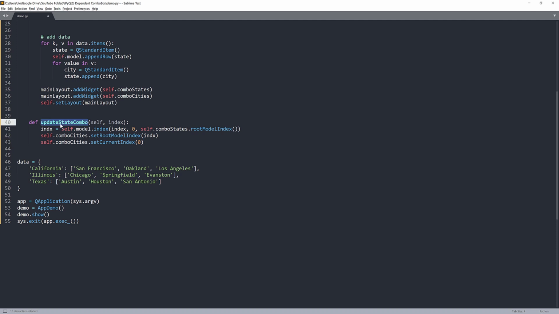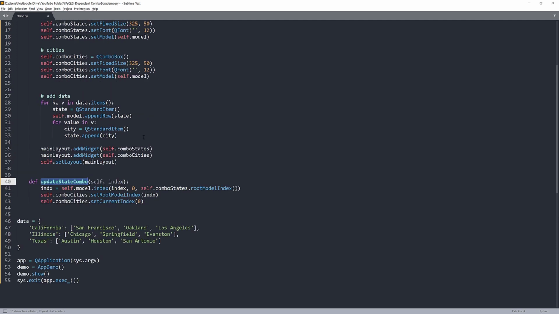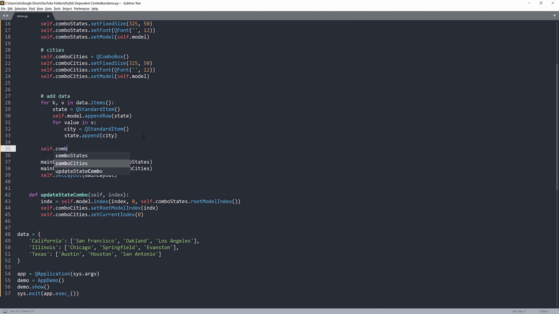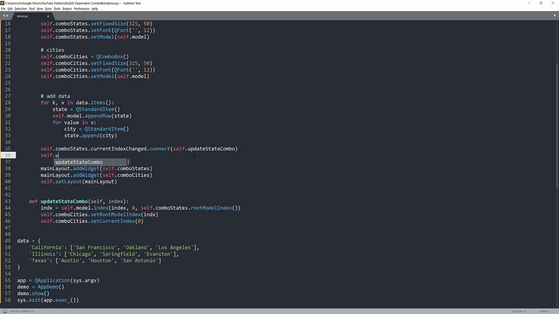And I'll grab the update state combo method, and I'll put that right here. So we'll trigger the current index change event. So every time we choose a different value from the combo states dropdown, this event is going to fire. And once this event fires, we want to call the update state combo method. And to make sure that when you initialize the application, everything defaults to the first state and the first city, we'll call the update state combo method, and we'll provide the index 0. And that's it.